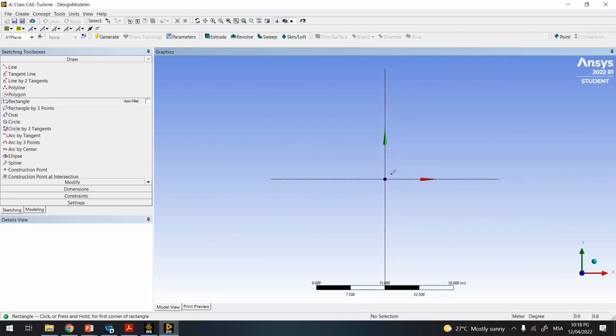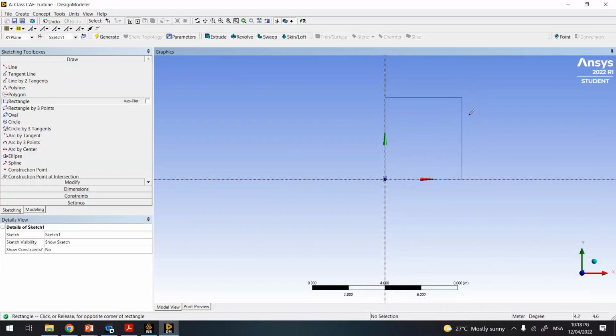Zoom ni boleh pakai scroll button dekat mouse, dia akan zoom in, zoom out. Okay, dekat P ni klik, dan tarik dekat mana-mana point yang dia buat. Tarik dan letak, klik balik. Okay, so dia akan keluar rectangle ni, right. Okay, tapi dimension kita tak betul, right?